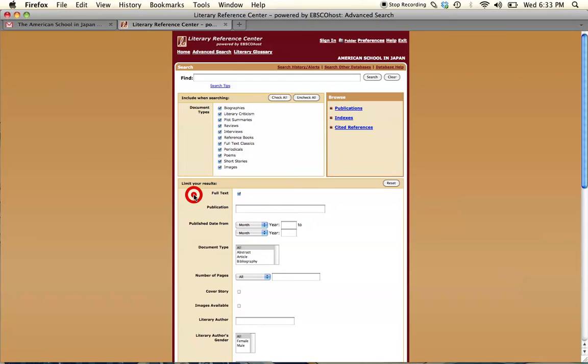Let's ignore the other limiting features for now and go up and put in some search terms in the search box. Let's say that my research topic is the Trojan War. So I'm going to put in those simple search terms, but I'm going to put them in quotation marks to instruct the database to look for these two words together just as I've entered them. I'm going to hit search to launch the search.